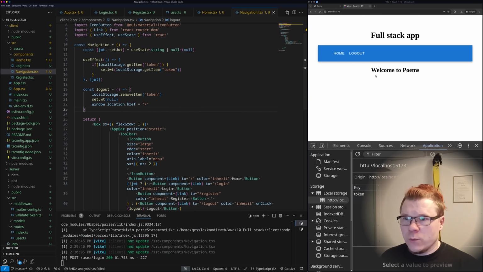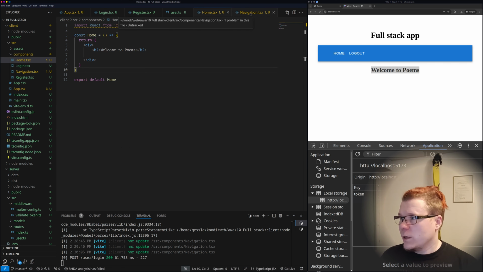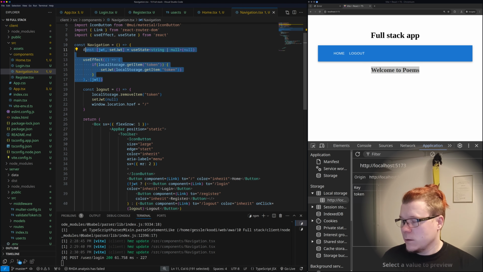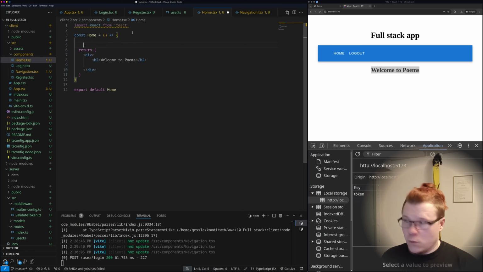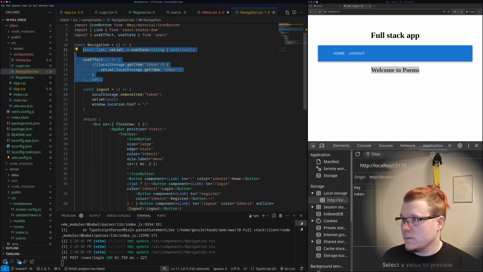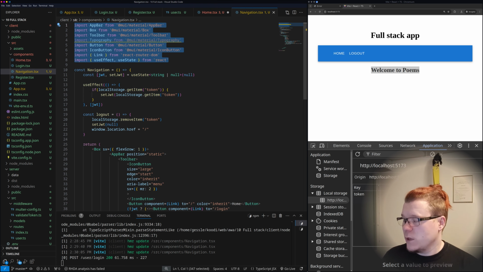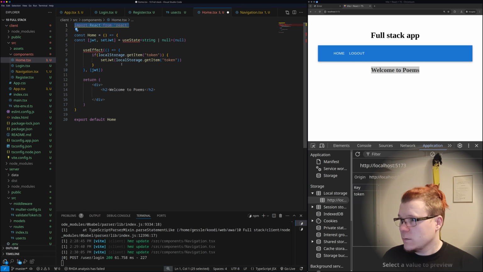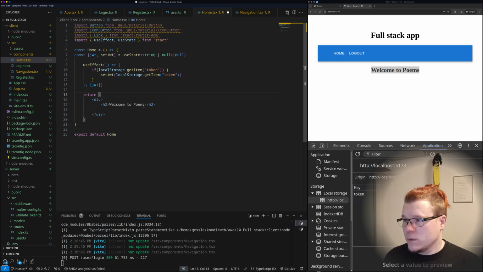Now let's try to fetch these poems from the backend. So first of all, I will just copy paste this. We will use this JWT also here in the home component. And let's copy paste also these. Well, we are not needing everything, but let's take these. And now the task is to have some way to get the poems. Let's build a button, just a button to fetch those poems from the backend.